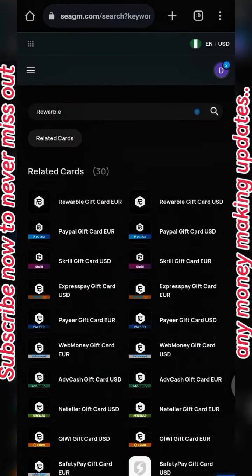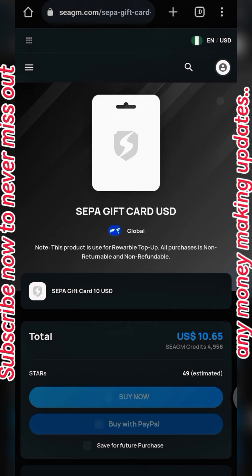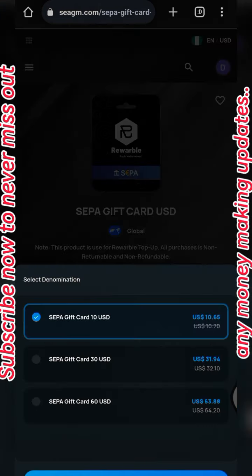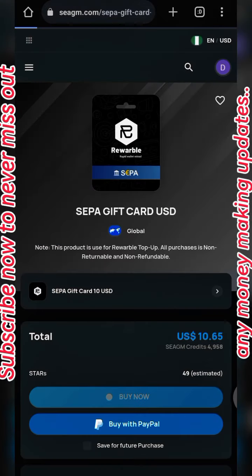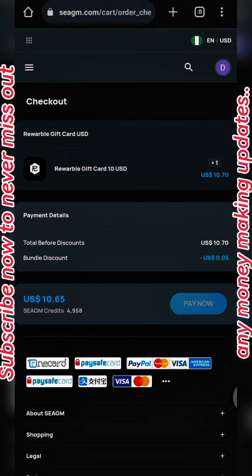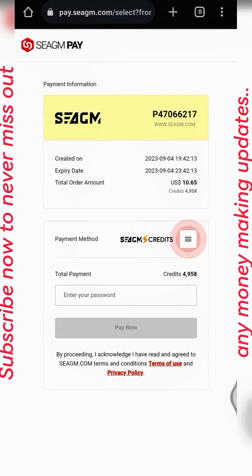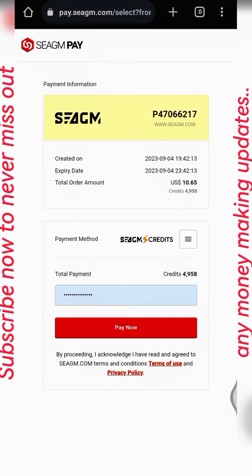So once you click on search, right here I'll just purchase the Rewarble SEPA gift card, USD. So I'll purchase the one for 10 USD, which will cost me around 10.67 USD. So I'll just click on buy now, since I'll be paying with my CGM credit card. So as selected, I'll just input my CGM password and click on pay now.